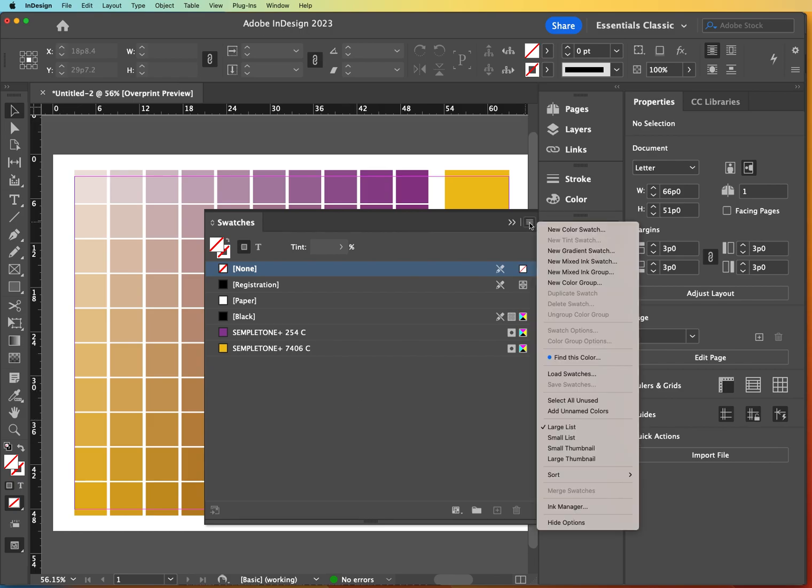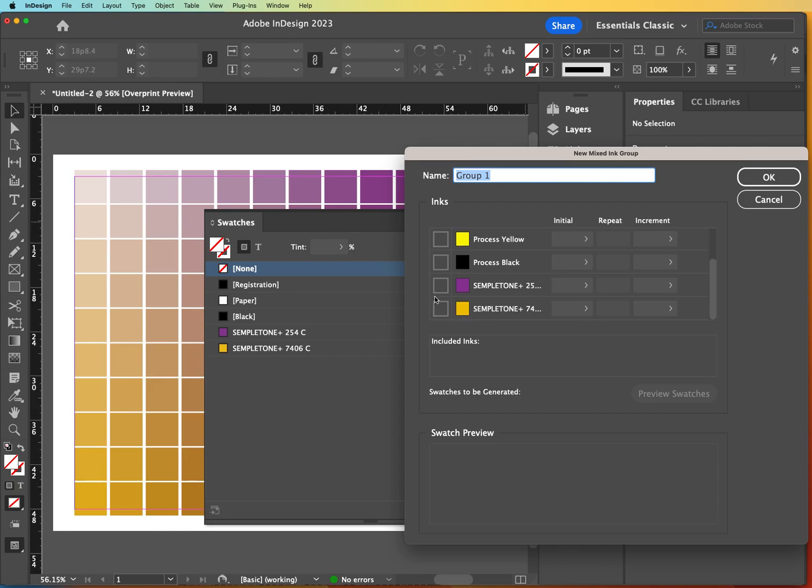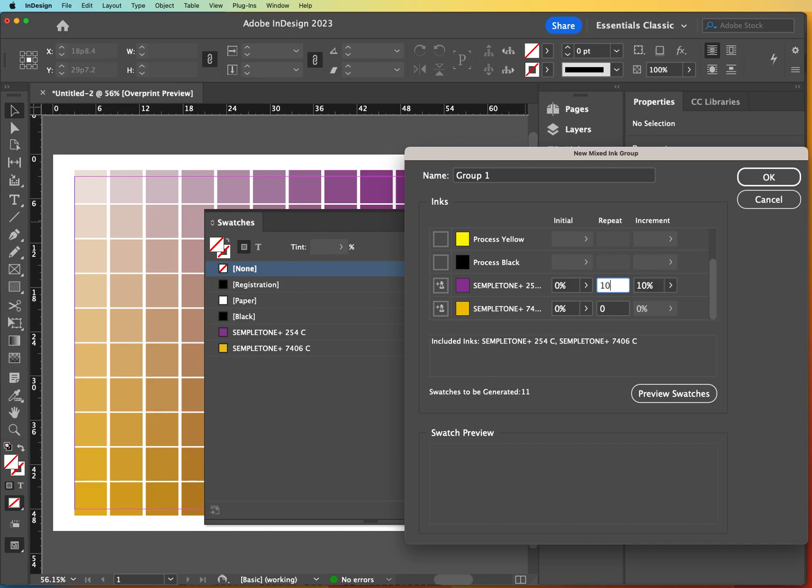If I have my swatches panel open in InDesign and I go to the flyout menu and say new mixed ink, I could do just one swatch, but I'm going to do a whole group of mixed ink swatches. I can automatically make swatches in InDesign that show all the combinations I can make with those purple and yellow inks. So if I do mixed ink group, I'm going to say I want to see what I can do mixing. I'm going to set both of these to 10%, repeat 10 times in increments of 10%.